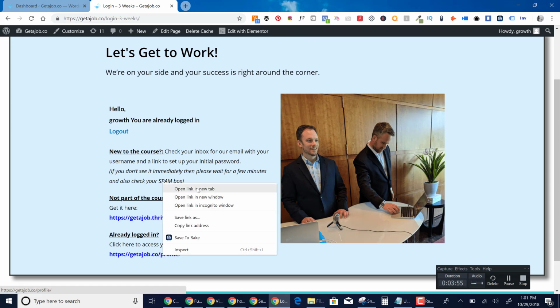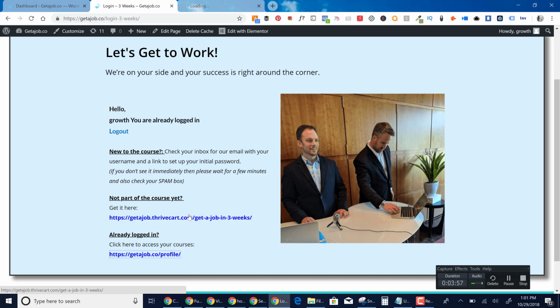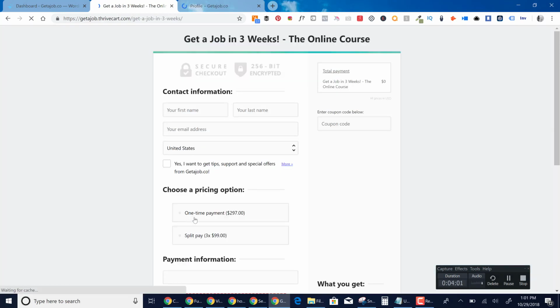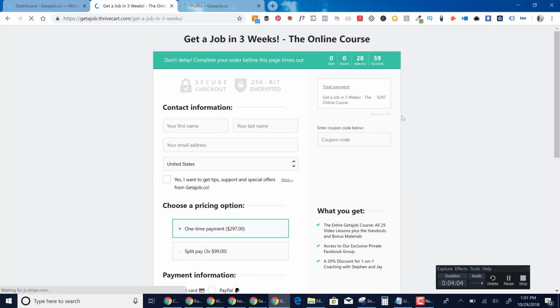So I'm going to click over to the profile. And before I do that, actually, I'll show you the Thrivecart really quick. The Thrivecart allows you to set up this really nice checkout cart where I have a sense of urgency. I have my countdown timer. It always starts at 29 minutes no matter what.